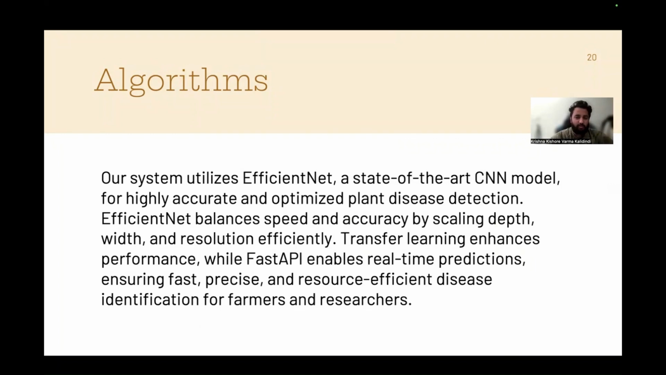Here, FastAPI integrates the model into the backend, enabling real-time predictions with minimal delay. It also ensures farmers and researchers get precise disease detection and identification in early stages, which helps them make crop management better. Through transfer learning, the model leverages pre-trained knowledge from the database and gives accurate results with the limited data it has. That's it from my side.